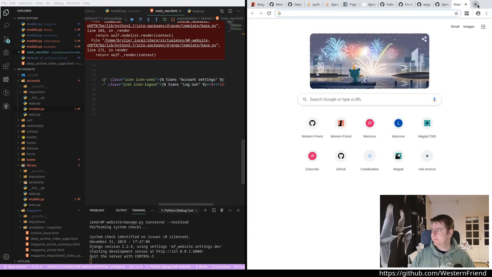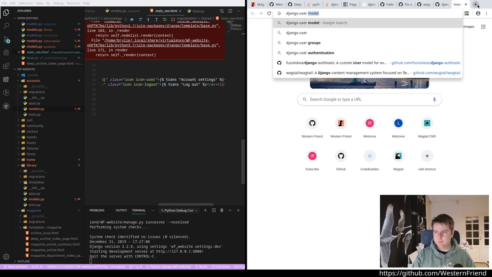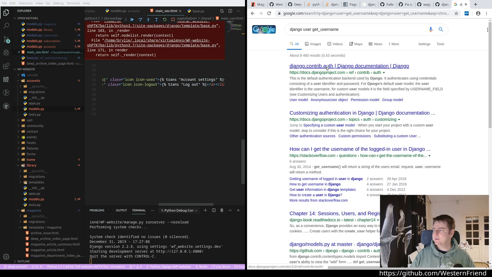Let me see if this is a Django method. Yeah, I think we should have API parity here. Ah, but it's a convention to use the username field.